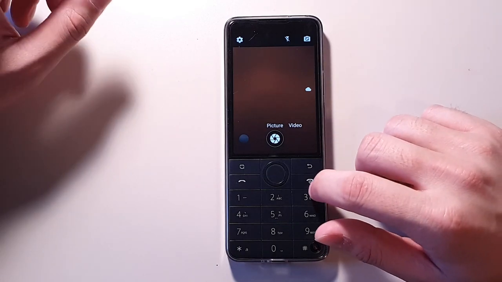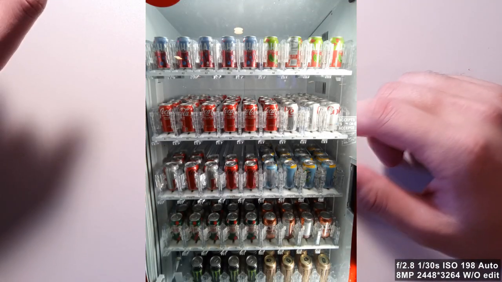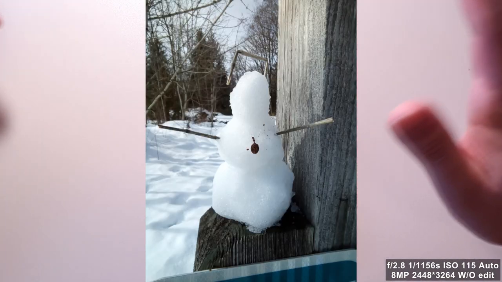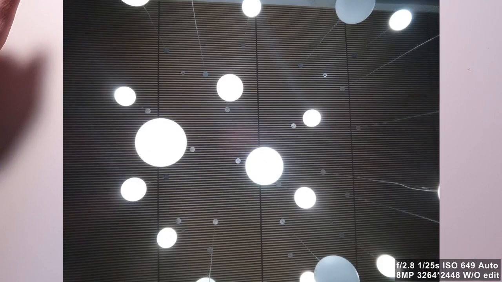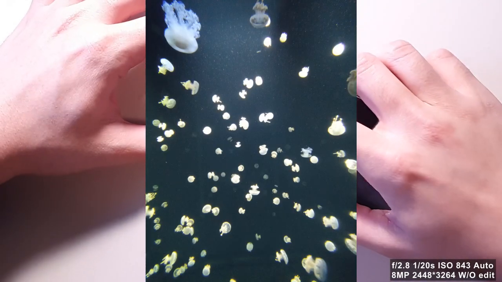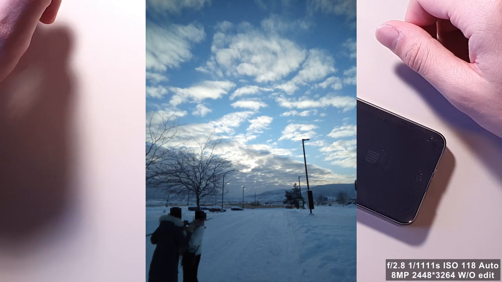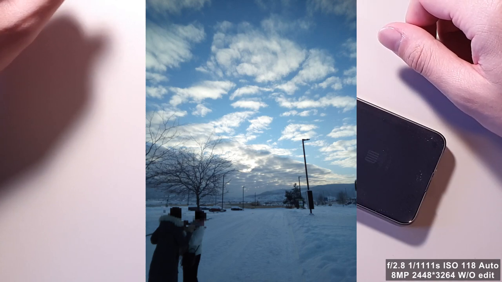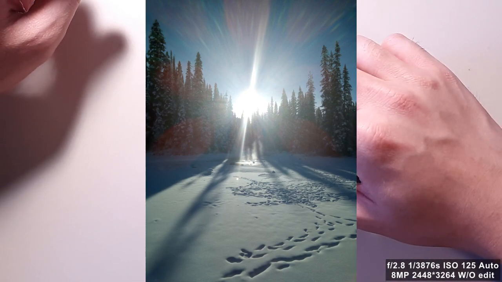So how's the photo quality? Even if the UI is not so good, if the photo quality is good, then it's all good, right? Then what about the photo quality? As I told you in the previous video, the photo quality is not so good. The rear camera has an f2.8 aperture with 3264 by 2448 resolution, but does not have OIS.